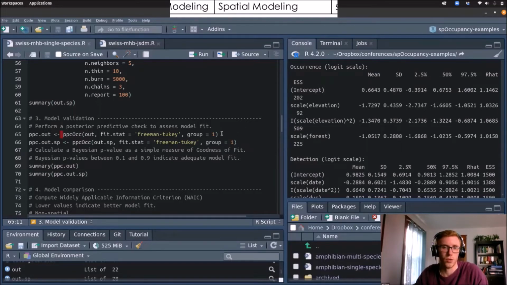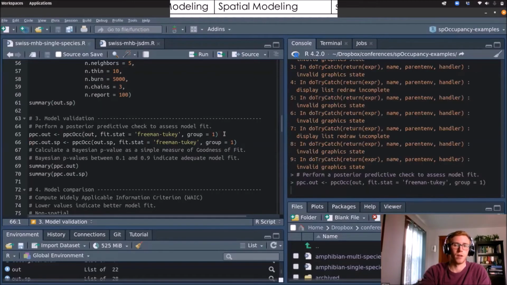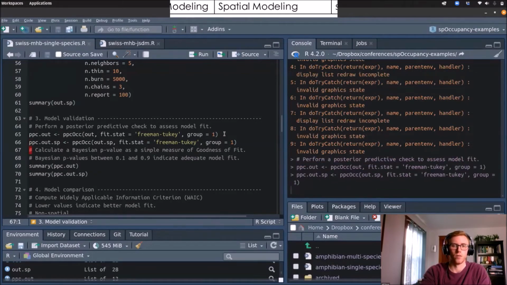Okay, so here I'm going to do a posterior predictive check for my non-spatial occupancy model, as well as my spatial occupancy model. And these should run relatively quick for these simple models. The resulting objects, ppc.out and ppc.out.sp, will have a variety of objects inside of them for assessing goodness of fit, which you can explore more in depth.